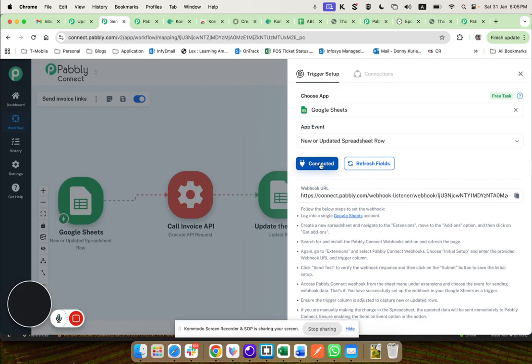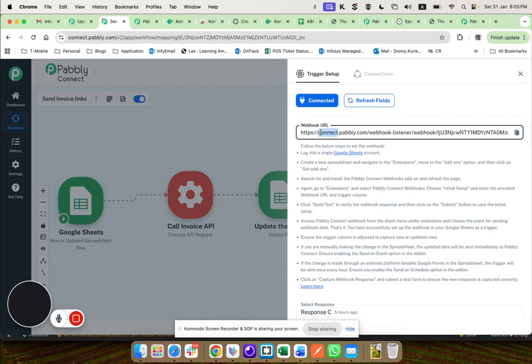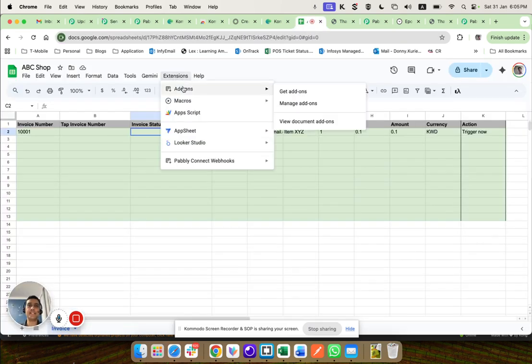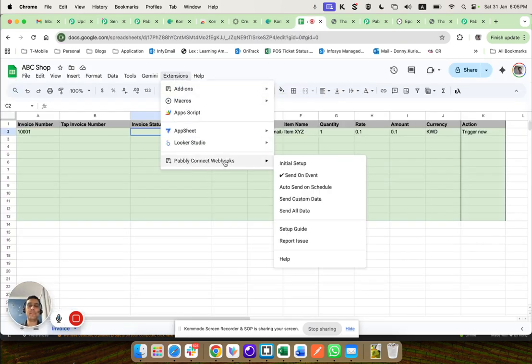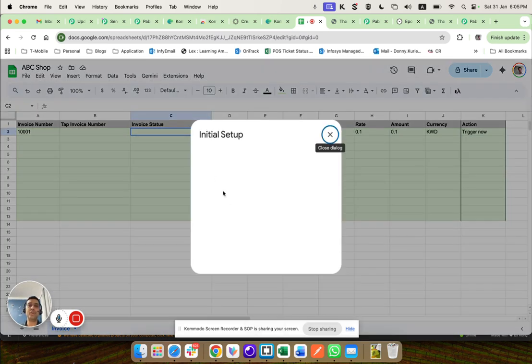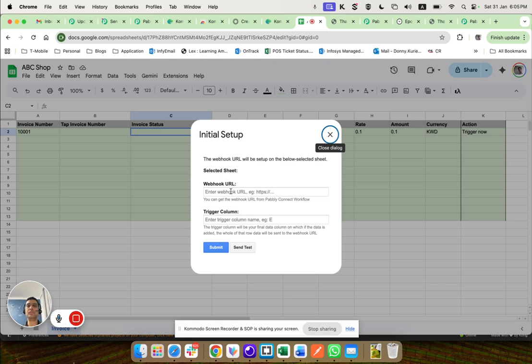I've already connected Google Sheets. You have to click on connected and get this Google Sheet connected with your login credentials from Google. Once it is connected, you will get a webhook URL. You have to copy this URL and go to Google Sheet. Click on extensions and add an extension called Pabbly Connect Webhook. Once this extension is installed, you will see a tab called Pabbly Connect Webhooks. Click on Initial Setup, and copy paste the webhook URL from Pabbly Connect into this initial setup. I've already done this.